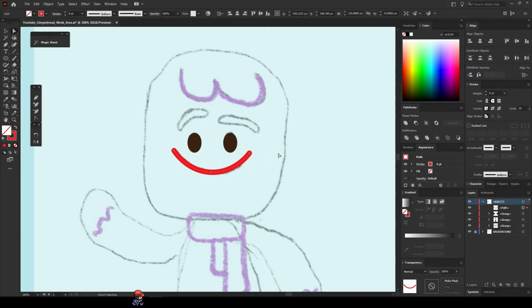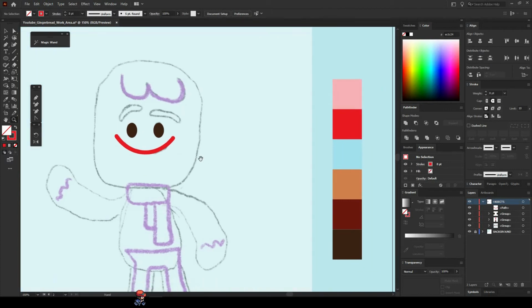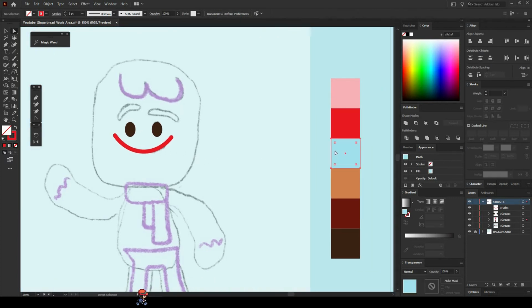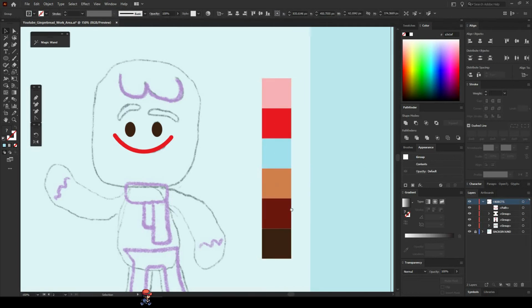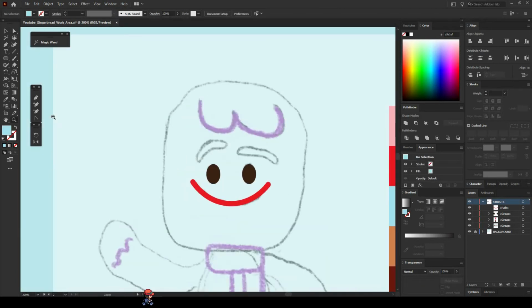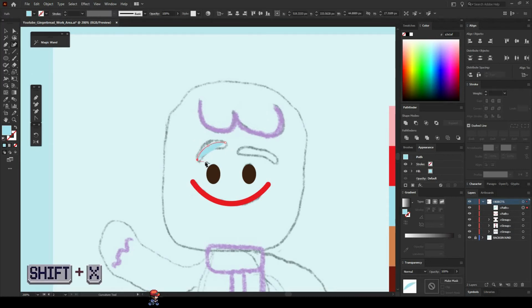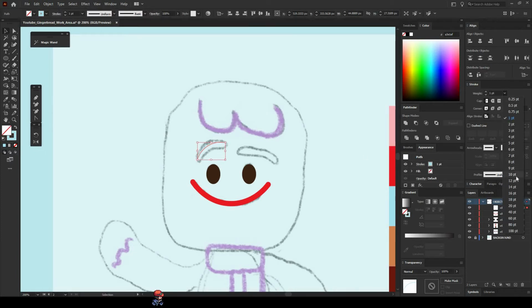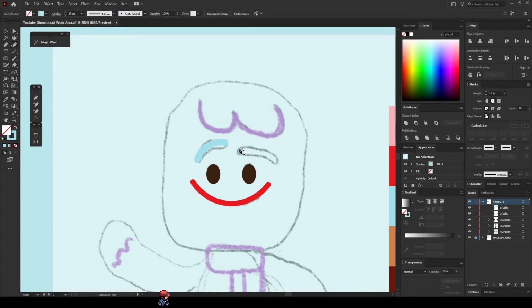Okay, after that we're gonna do the eyebrows. So I'm gonna use this blue. Let me just move this. I'm gonna use the Curvature tool as well and just create 3 points. And press Shift X to change it to stroke and increase it to maybe 10. Yeah, and round cap as well. And let's create the next one.